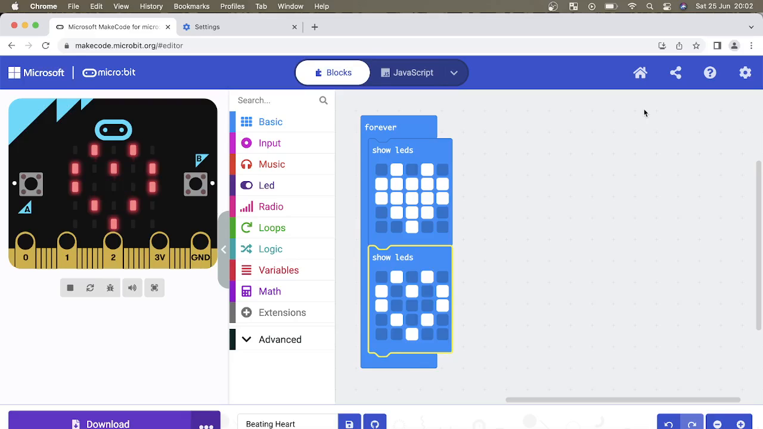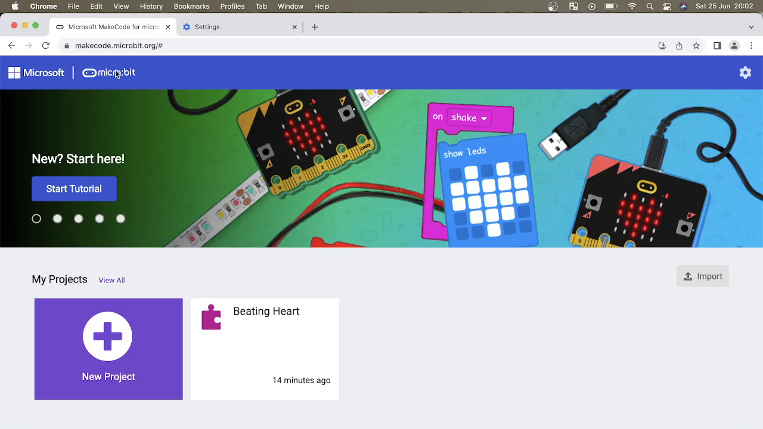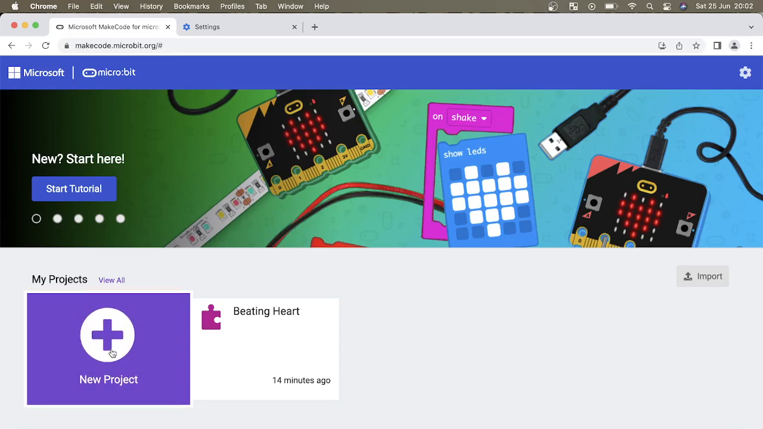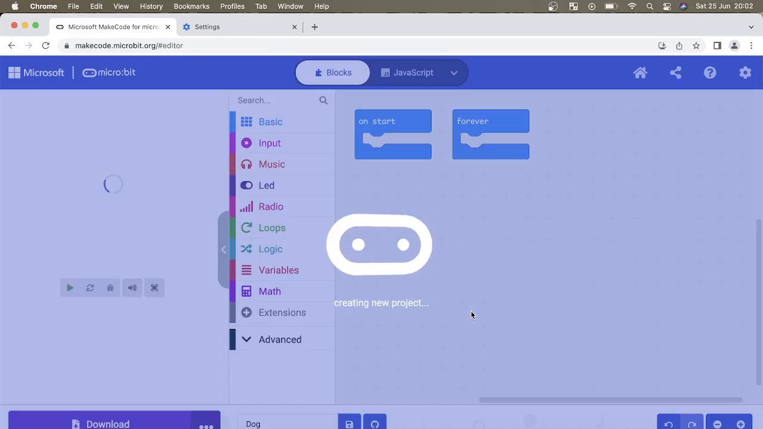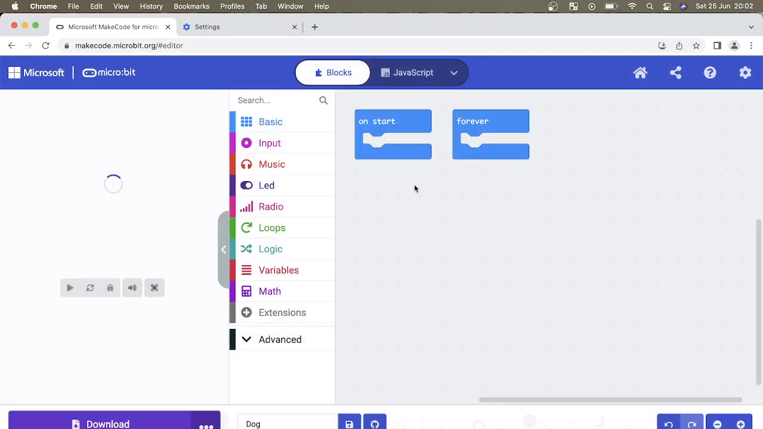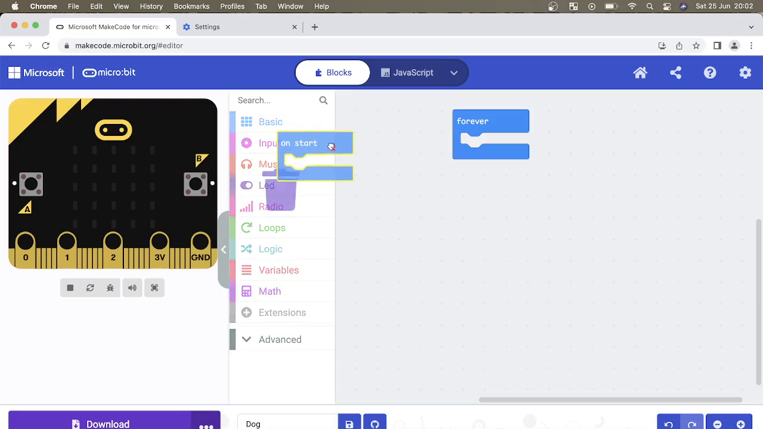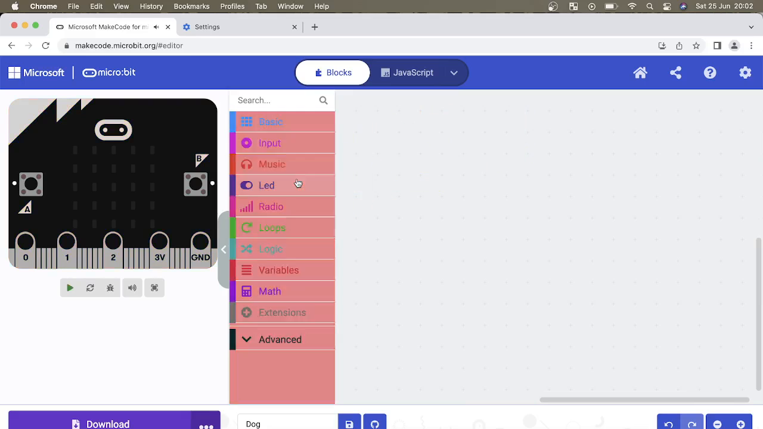Today we are going to be creating a digital dog on the Microbit. If you're already in a program, you can get back to the projects section by clicking up here. And then we can click on new project. And I'm going to call this one dog. And click on create. So I'm going to get rid of both of these blocks for this project as we won't need them.